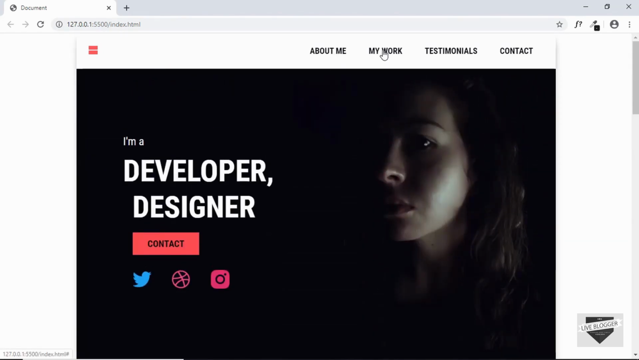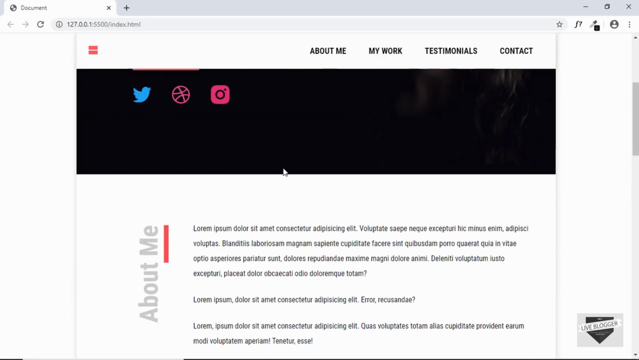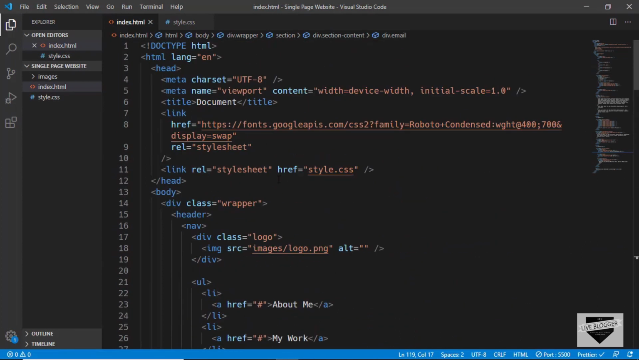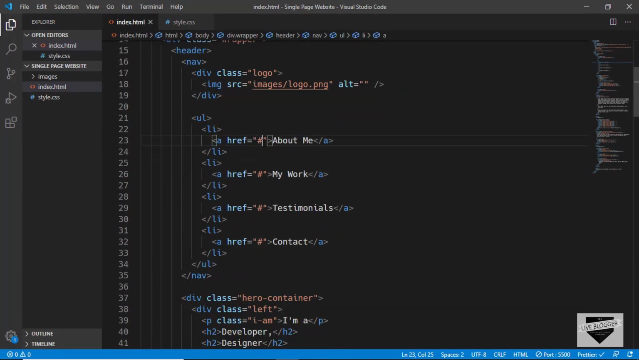Now the last thing we need to do in our CSS is that whenever we click on any of these menu items, we need to go to that section. So for example, if you click on about me, then we need to go to this section right here. So let's go to our HTML, and in the href we have just written hash, but now we'll change it to different sections. Now if you wanted to go to a different page, then you can put the link of the page right here, but since our website is a single page website, we want to go to a section that is in the current page itself.